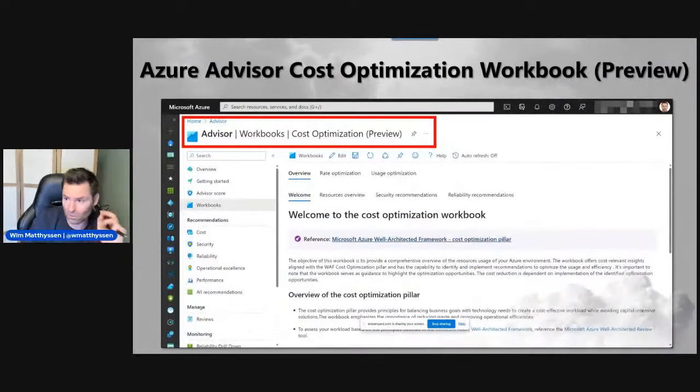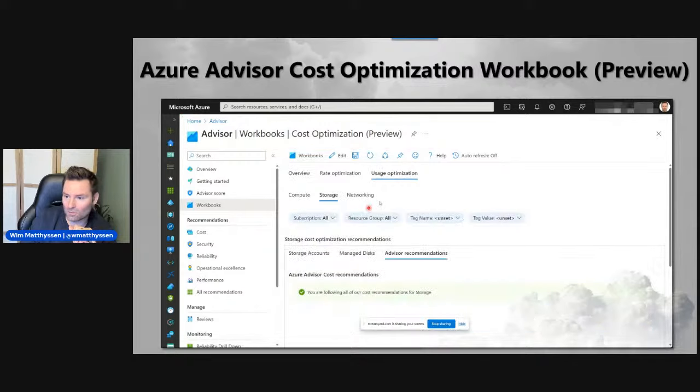Next to those alerts, also something that's in preview, but in my opinion, quite useful, Azure Cost Optimization Workbooks. So just go to the Azure Advisor page. Let me see my pointer. Select Workbooks, and over there you find that Cost Optimization Workbook, and you get some optimizations and advisor recommendations for networking resources, storage resources, and compute resources.